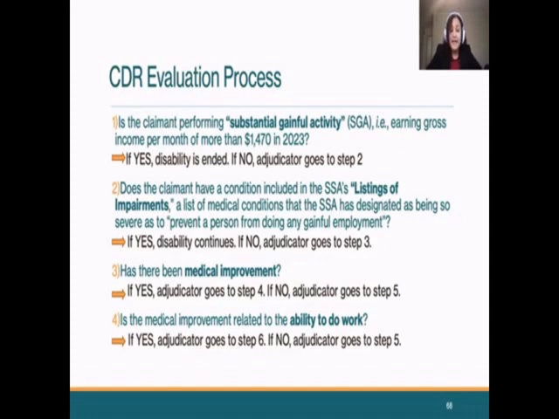The next step, step 3, has there been medical improvement? Like I said, this is the hallmark of the continuing disability review process, is medical improvement. So we'll go into some detail about what medical improvement means and what are the things that are being considered at this step.